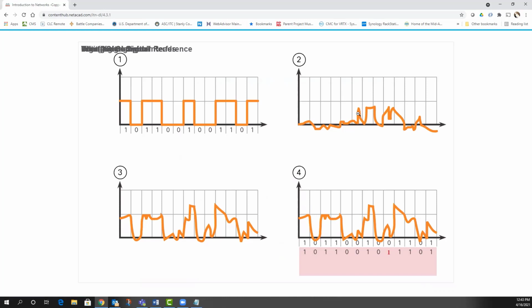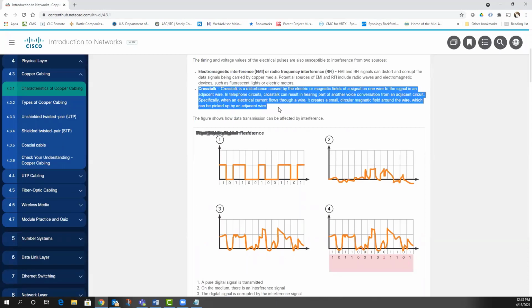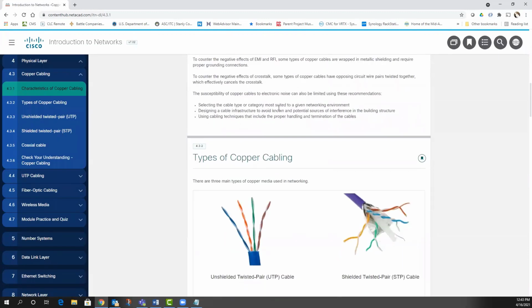Now, this would be caught more than likely at the CRC level of the frame check sequence at layer 2, but then you're going to have to retransmit. So anytime crosstalk is an issue and you have to start doing retransmits, your goodput goes down. But be aware of that. That is it.